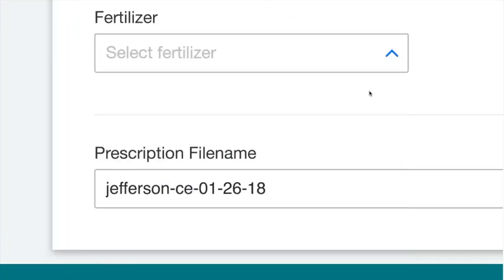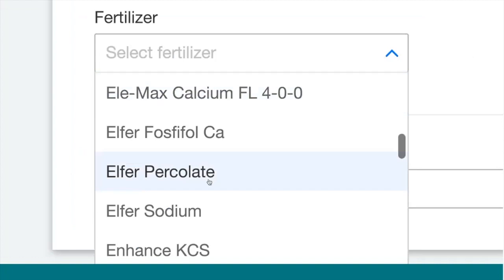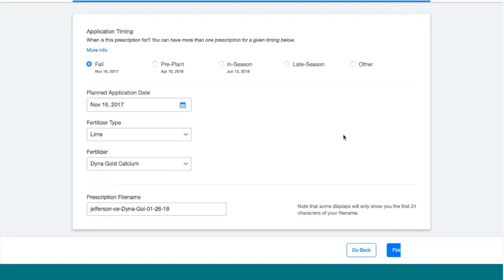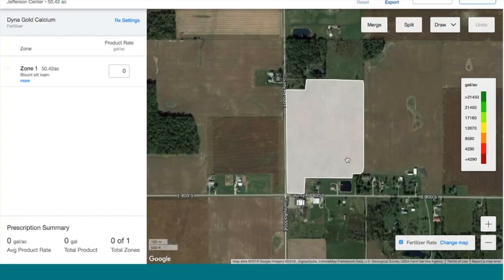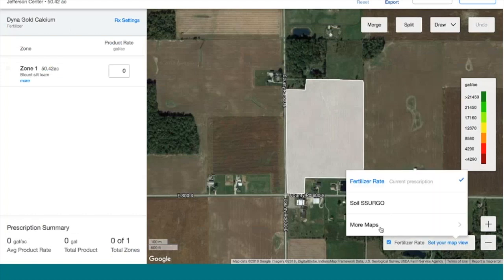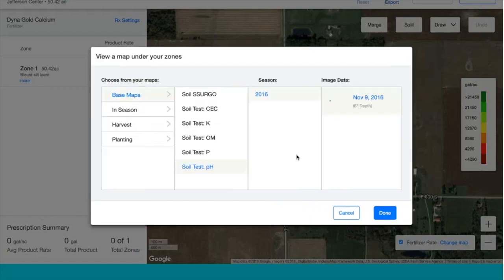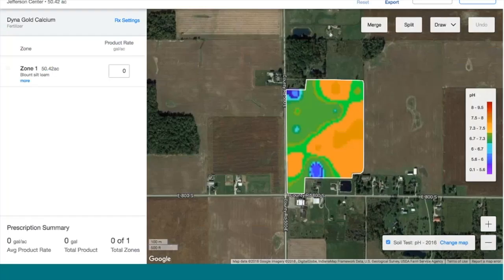Oh, sorry, got to get this to back out a little bit. Let's pick Dynagold Calcium. And then I will go ahead and finish in editor. So what I'm trying to do is create a variable rate lime script for this field. And how might I vary lime in this particular field? Well, I might want to look at my soil test as the background. So I go ahead and hit change map, then more maps, go to my base maps, look at my pH map for this field, and load it as the background map.